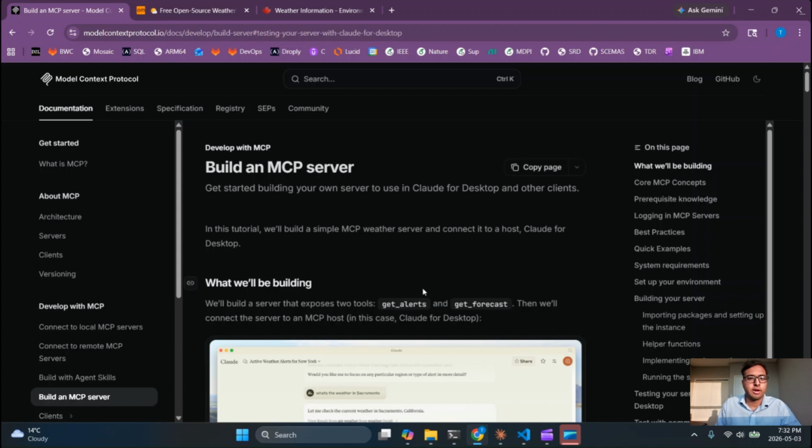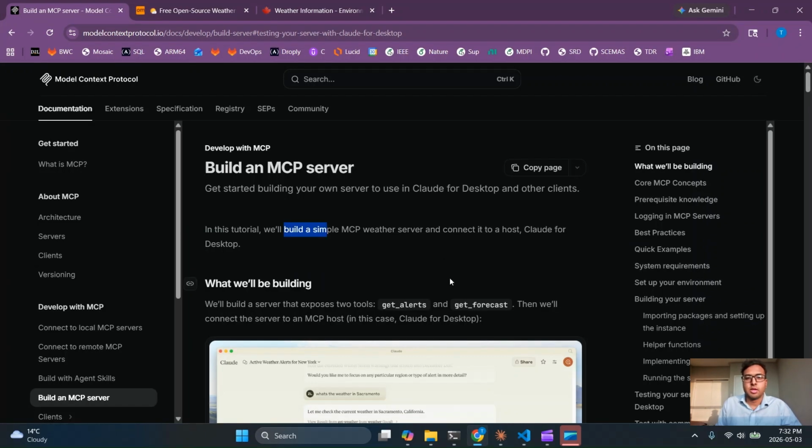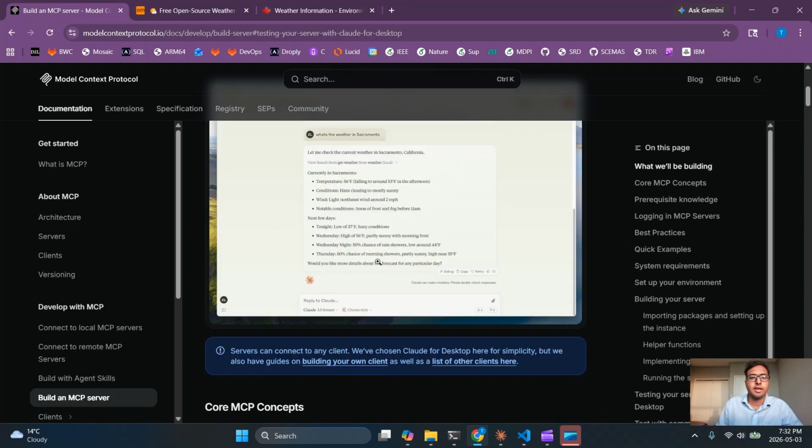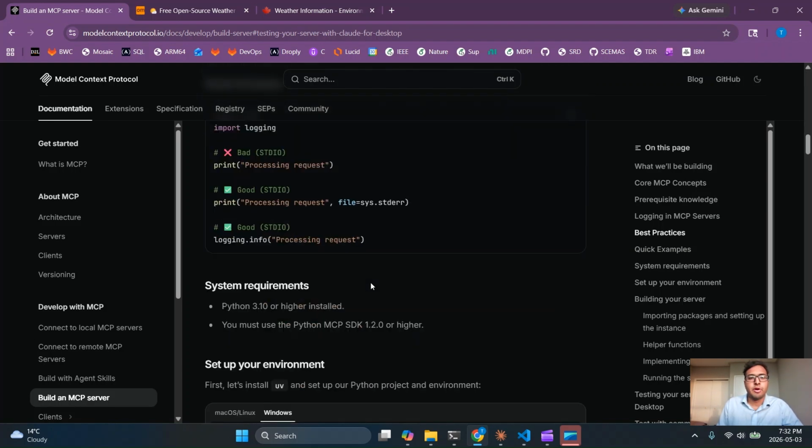For example, here I was looking through Claude documentation. In this example, they are building an MCP weather server. The host or AI model would be Claude for desktop, the Sonnet model, and the external service would be the weather server. So basically here they're working with American weather forecast.